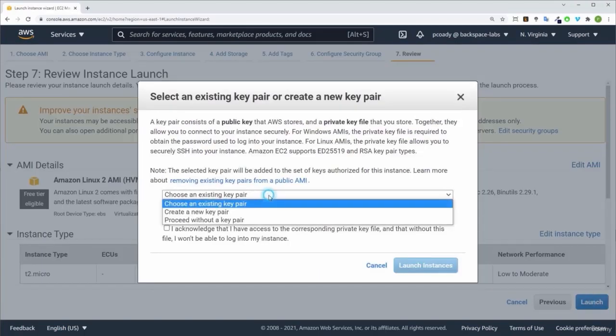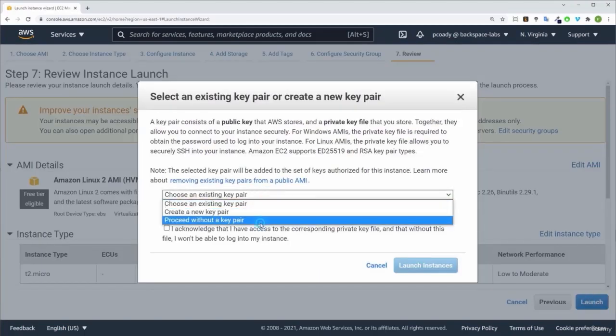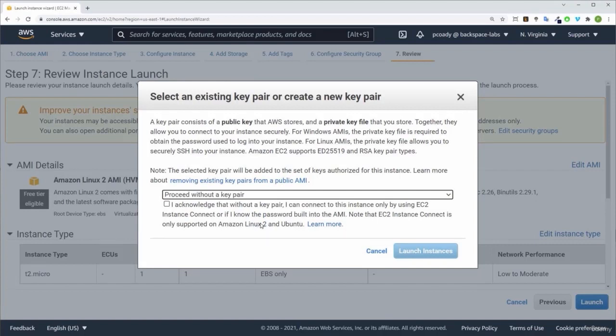Now, because we're using EC2 Instance Connect, we don't need a key pair. It's a very good safety feature that we don't need that. We don't need to download a key pair. We don't need to keep it safe anywhere. We just don't need one at all.